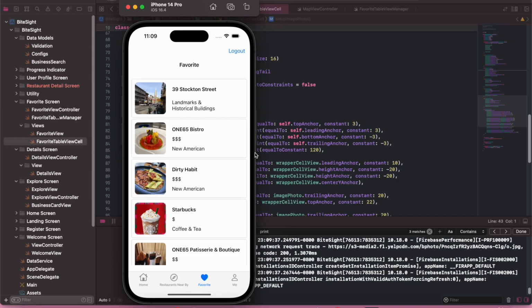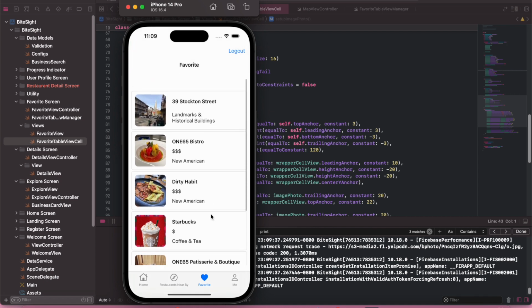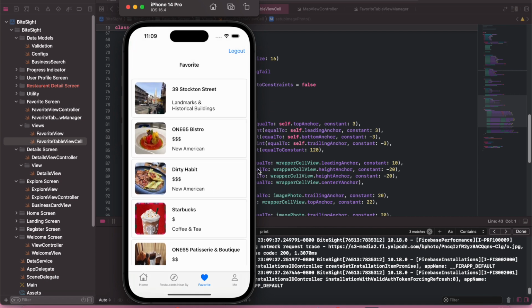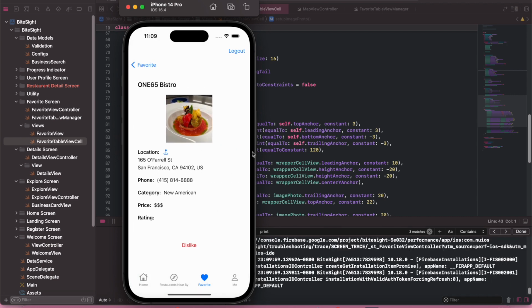Our favorites page is a collection of beloved restaurants, each represented by a cell that showcases its distinctive characteristics. In this overview, we highlight a restaurant's photo, name, price, and food category, creating a visually appealing and informative display for our users. By clicking on each cell, the user will be brought to the details page, where they will be able to see more information about a restaurant.